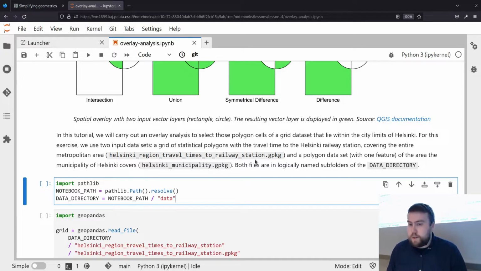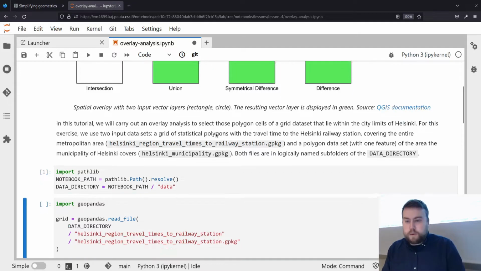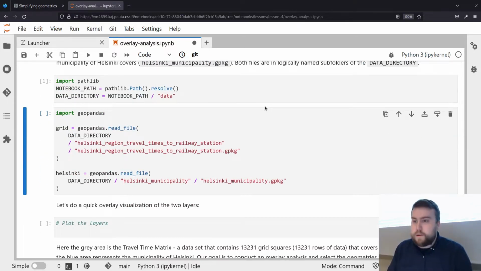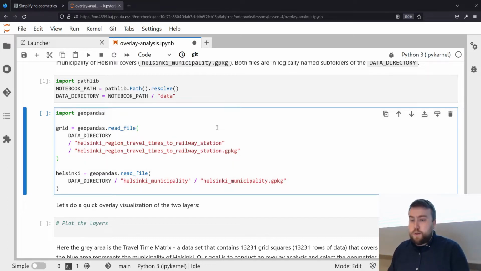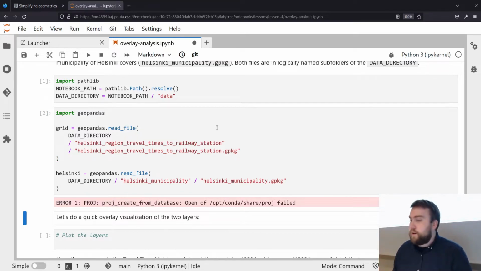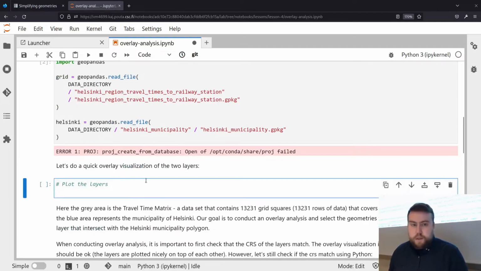As often, we start with importing our path, so we can access our data, and this should be familiar to you. So run the path cell where all the data is stored, and then we'll import GeoPandas and read in those two files that we have and save them in two variable names. In the grid variable, we will have our travel time, and in the Helsinki variable, we have our municipality border. We get an error message, but that should be all fine. We don't need to look at that.